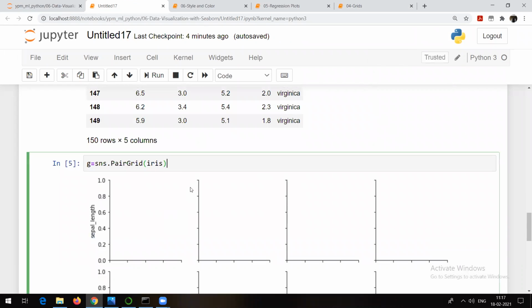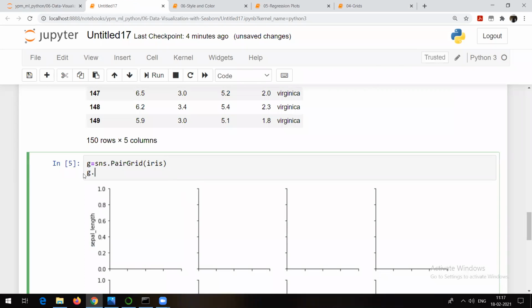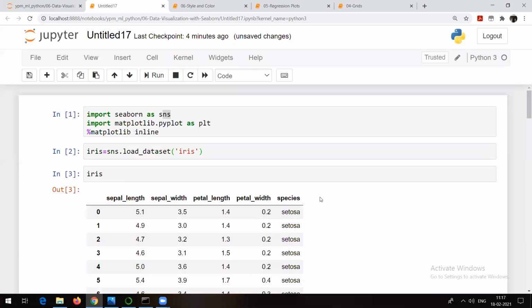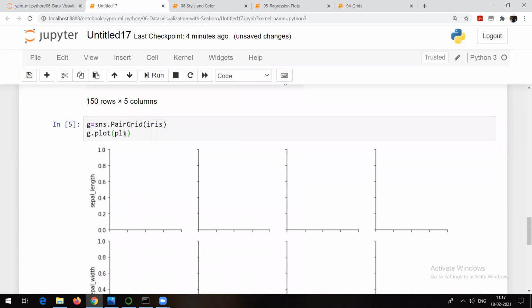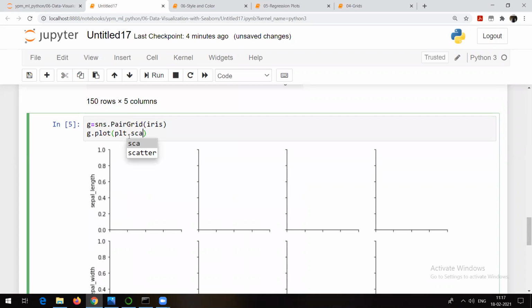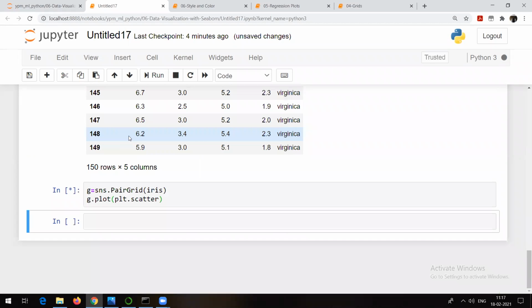Now, I want to make use of that PairGrid. What you can do is g dot, because what is this g? g is the object of the type PairGrid. So g dot, suppose let me go with plot. So g dot plot, and here inside this I will be making use of matplotlib. How have we imported matplotlib? You can see that the matplotlib package we have imported as plt. plt is an alias, the short name for matplotlib. So here g dot plot, plt dot, that is matplotlib dot scatter. Okay, and let's run this.